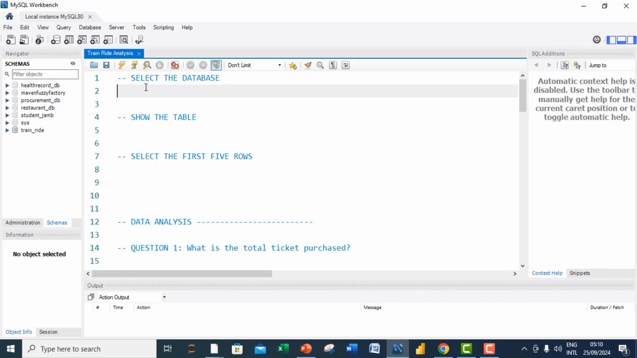To select the database of interest, we use the USE statement. So USE train right. This statement will select the database Train Ride as the database that we're going to work on. So let's execute the statement. The statement has been executed as shown in our action output, and if we look at the schema panel, we can see that the Train Ride database has been highlighted.